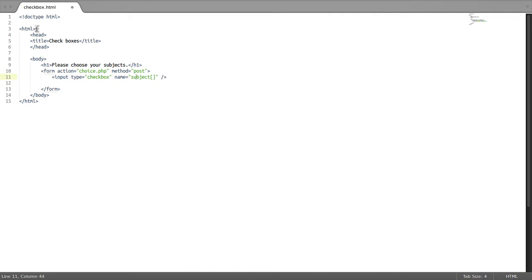So we'll proceed, and we would want to add a value to this input, and we would call it, maybe this would be mathematics, and we would want to now show to the user that they're actually choosing mathematics. So we would write here mathematics, and probably would want to add a line break to make it look nice.